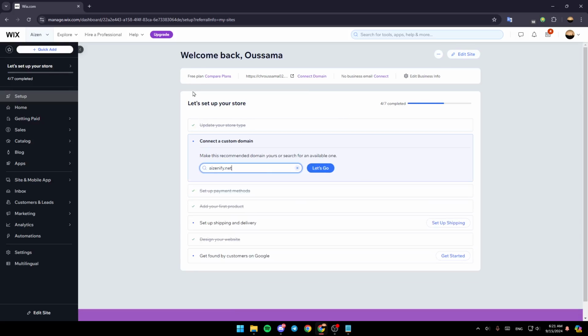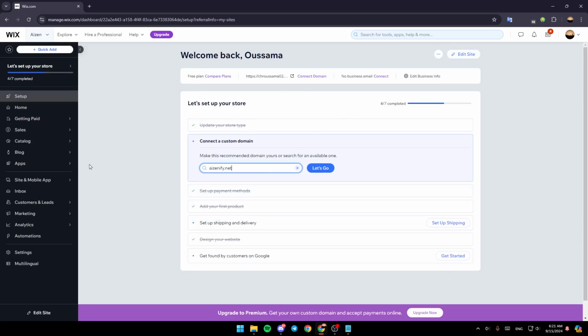And once it's loaded, this is how it would look like. Here in the left, you're going to find all of these sections. And then here in the bottom, you're going to find the option to edit your site. Go ahead and click on edit site, and then they will redirect you to this tab right here.